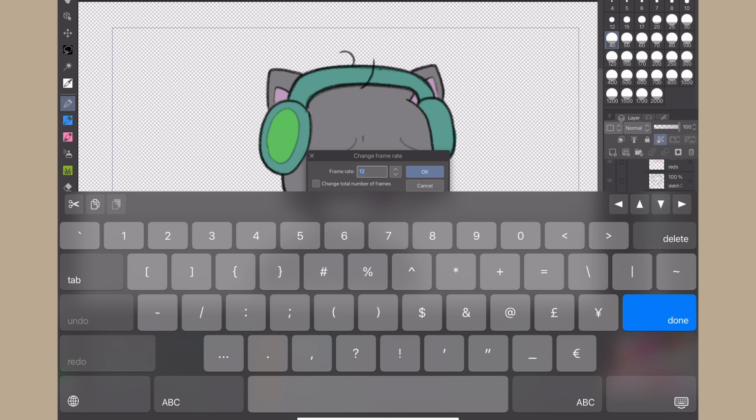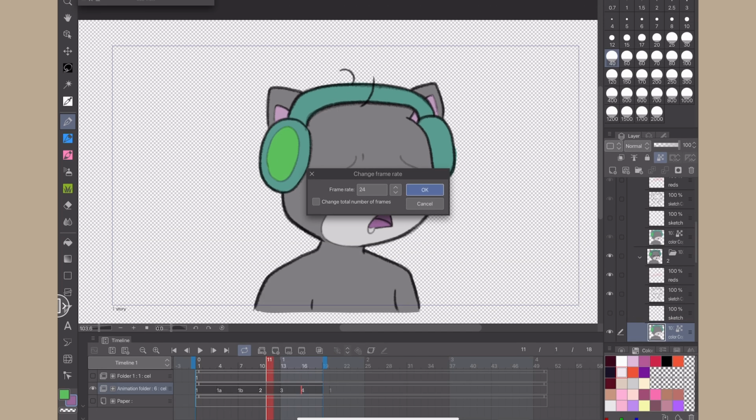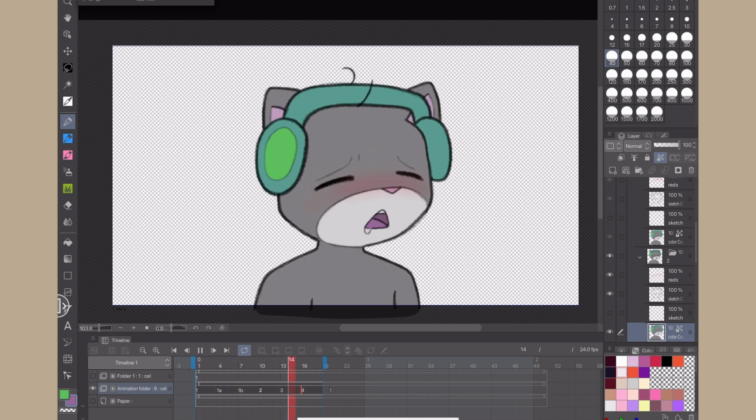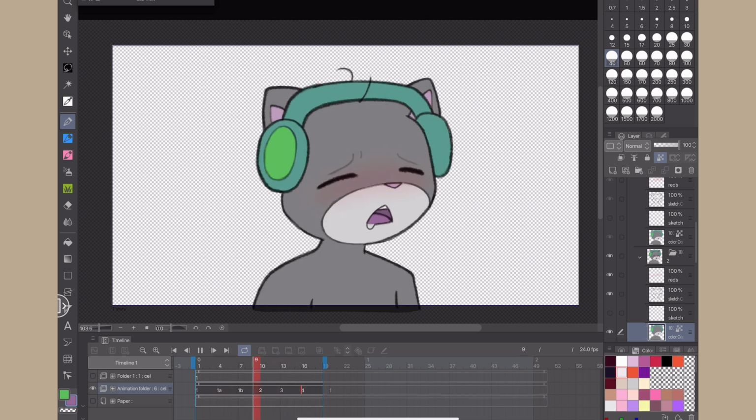If we make this number go higher, then it'll move faster. It also looks smoother because the frames are played closer to each other in time. There's less space.